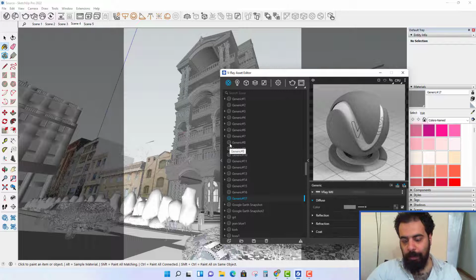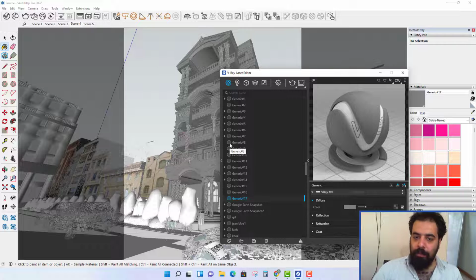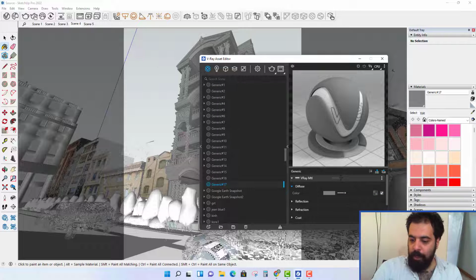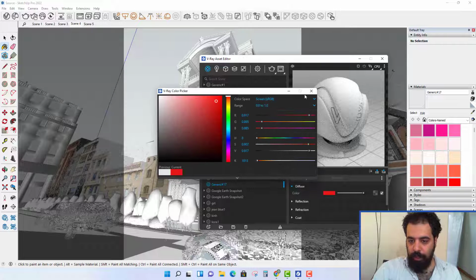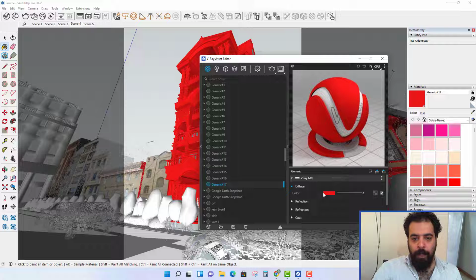Now I have changed color, material, and reflection and refraction. For this material many things happen. Change the color of the generic material, red or any color.